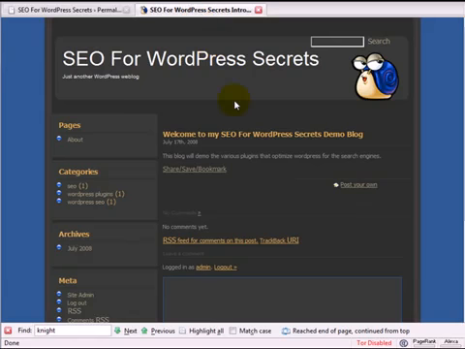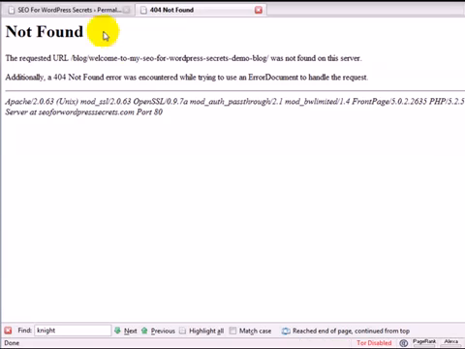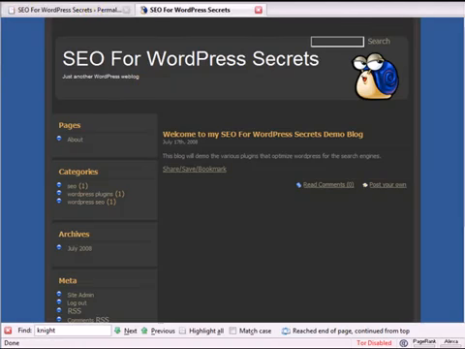I'm going to go ahead and click on this here, and we'll see if it takes me to the page. Okay, it did not work, so that means that my htaccess file is not writable. Odds are that's what's going to be the situation for you too. So let me go ahead and show you how to do that.